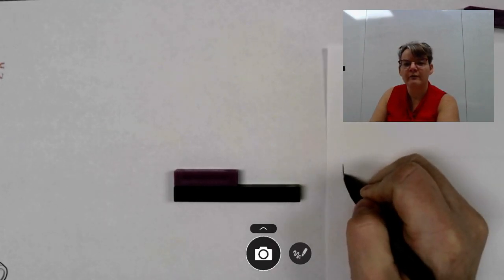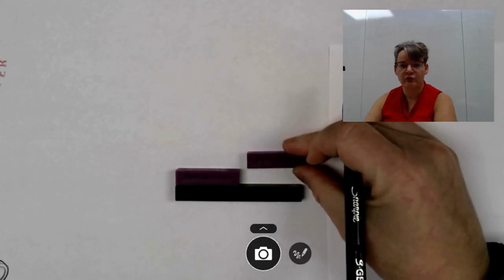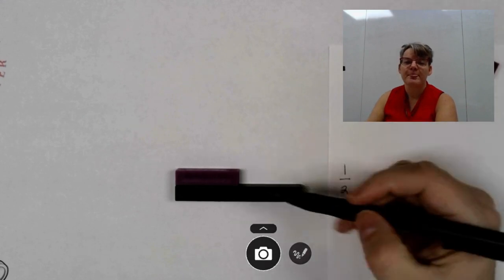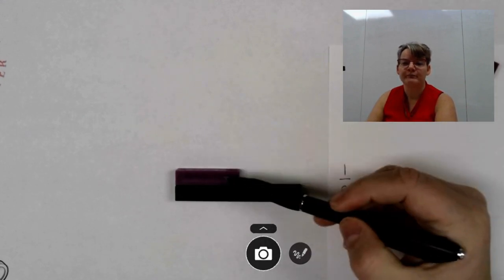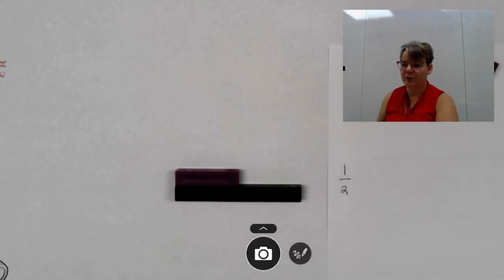But the purple is one of the 2 equal parts that I needed to build the whole. So I needed 2 to make the whole line, the rod that was equivalent, but I only have 1. So 1 of the 2 equal parts. We name that as 1/2.